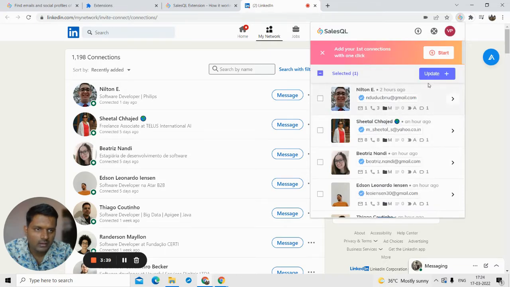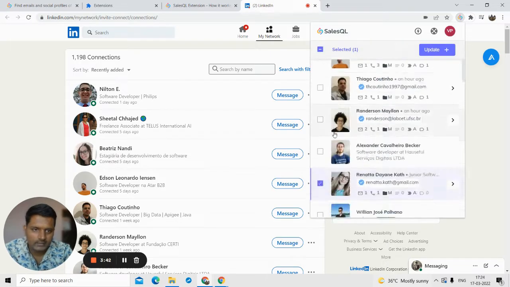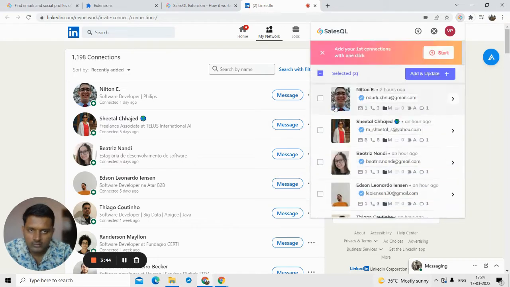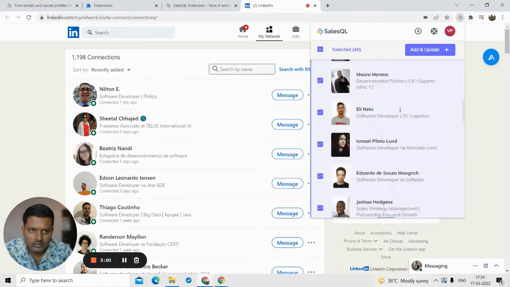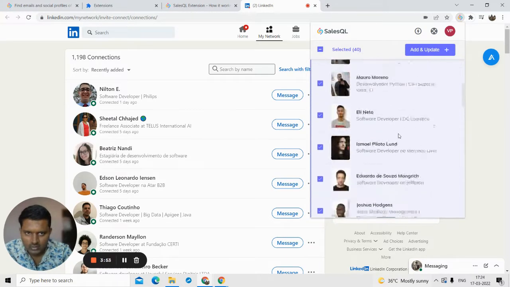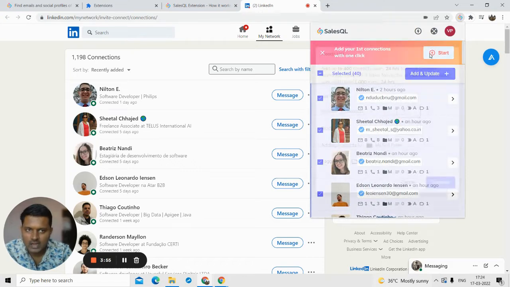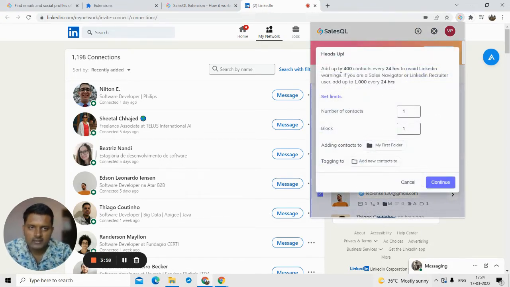Coming back here, now if you want to find multiple contact details, like suppose I want to find all these contact details, what I will do is just select over here and click on this option. Either I can add all these contact details in one go, or I can click on this start button and it will prompt me. As you can see, I can add up to 400 contacts every month. So LinkedIn is very strict in data scraping, as you know. So you can only find 400 contacts if you are using a normal LinkedIn account. But if you have a LinkedIn Sales Navigator account or LinkedIn Recruiter account, then you can find up to 1,000 contacts per 24 hours.